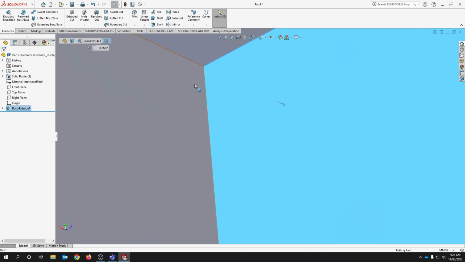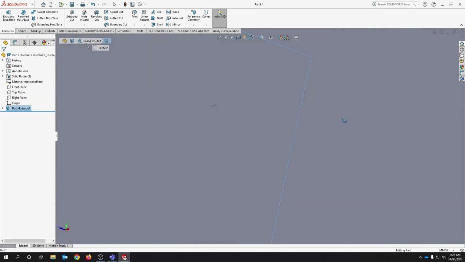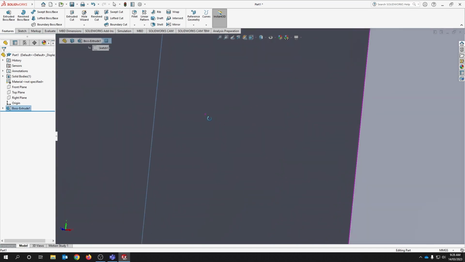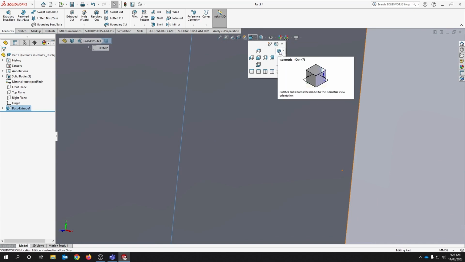If at any time you get lost in your drawing and you don't know where you've zoomed into or where you've rotated the view to, you can always use this tool at the top, the view orientation, to reset your view back to isometric.